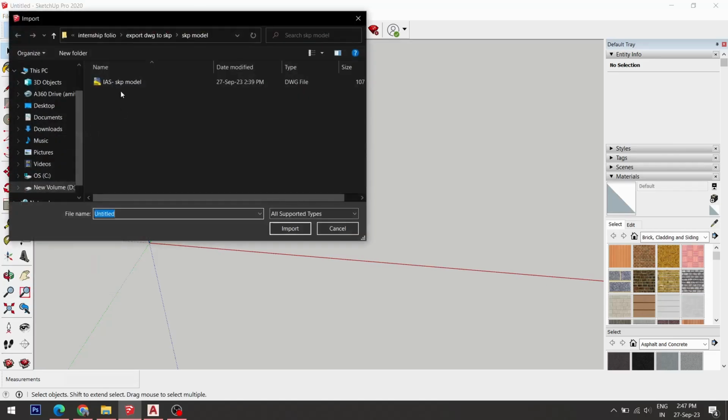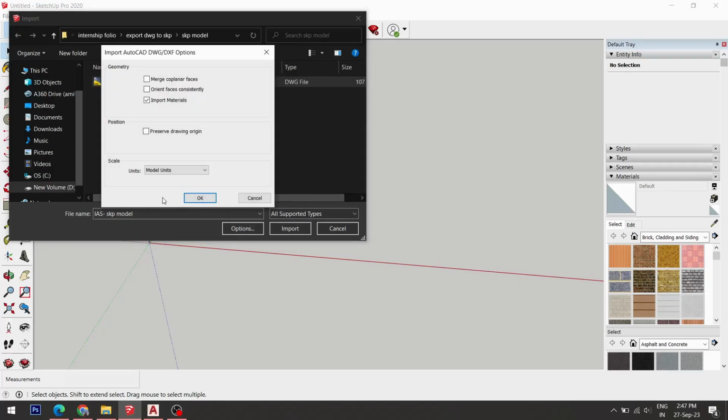Select the file you want to import. But before opening the CAD file, make sure you're using the correct units in your SketchUp project. To do this, click on Options. Here you can select the same units that you've used in your CAD file.